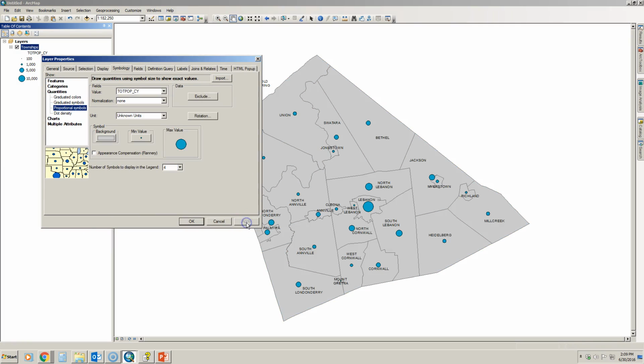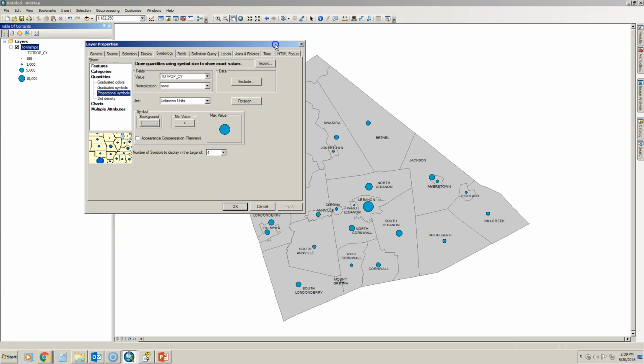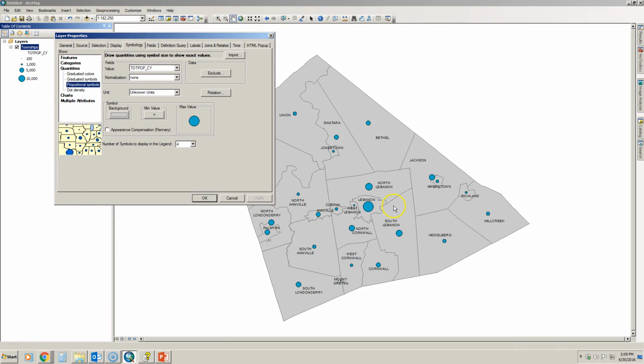But then I hit apply, and notice what it does. It will put a symbol in the township proportional to its size.